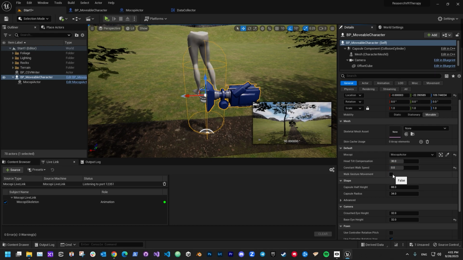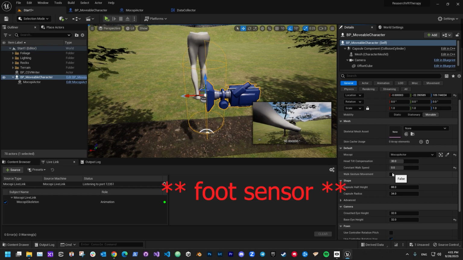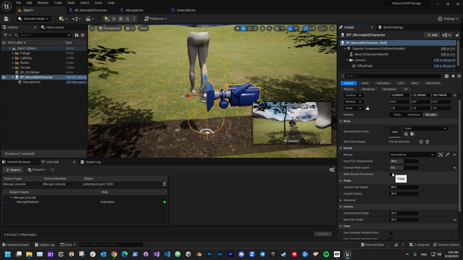And yeah, this next checkbox here is the walk gesture movement. So what this basically does is it takes the data from your motion tracker sensors, and it finds out which sensor's lower, and it calculates the movement of it and tries to apply that movement in the opposite direction to your character.